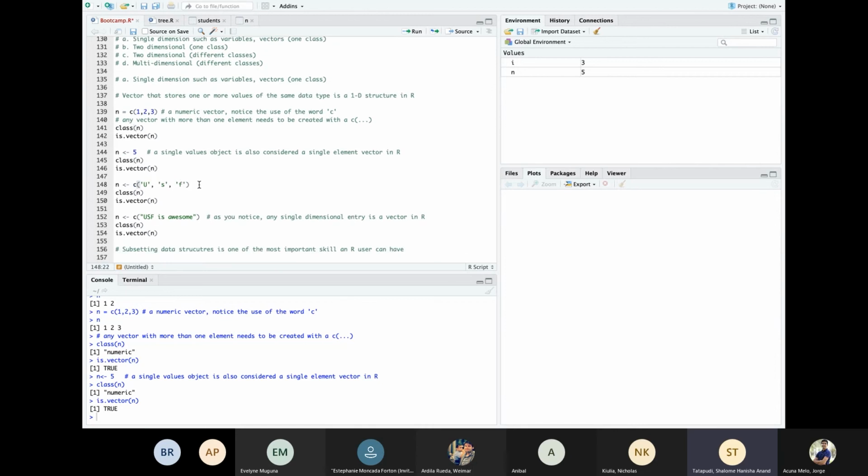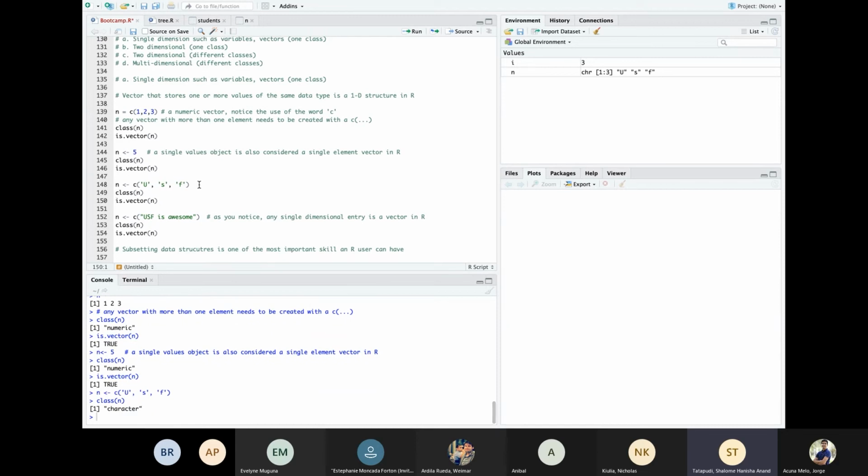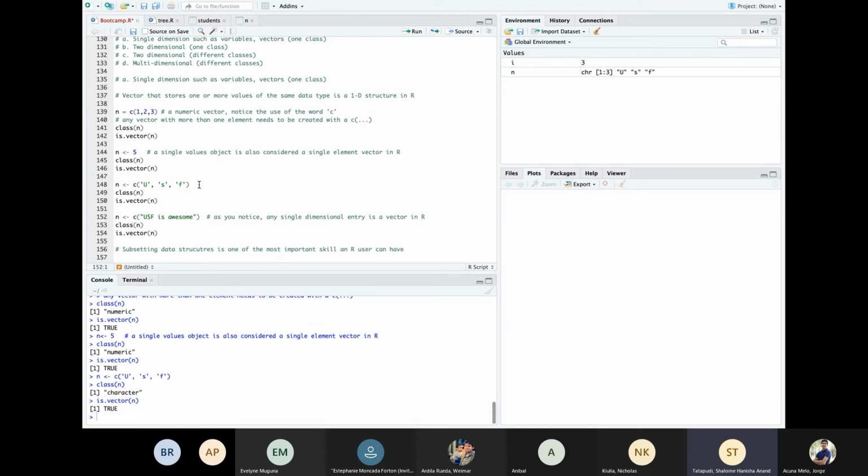And thus far, we've been creating vectors that are numeric, and this is a character vector. The class of n is character, and it is a vector. So do notice that so far I'm only giving one type of data for every component of the vector. So 1 is numeric, 2 is numeric, 3 is also numeric, and all these here are character types. So because it is a single class data structure, we always want to give it the same data type when we provide it input.